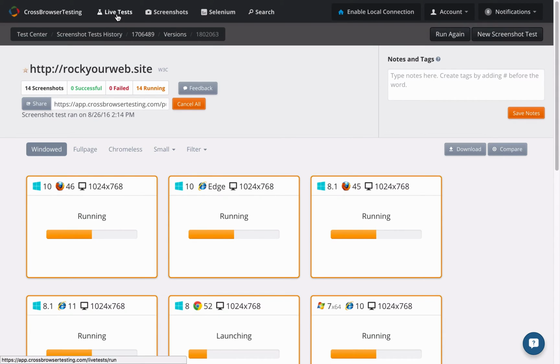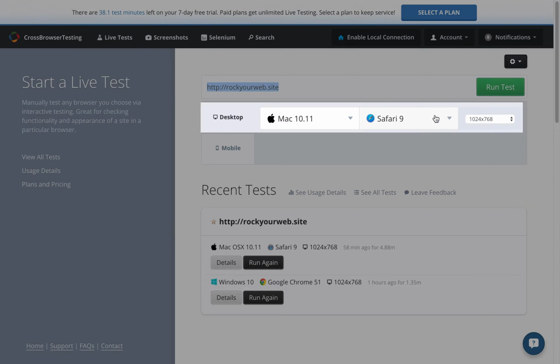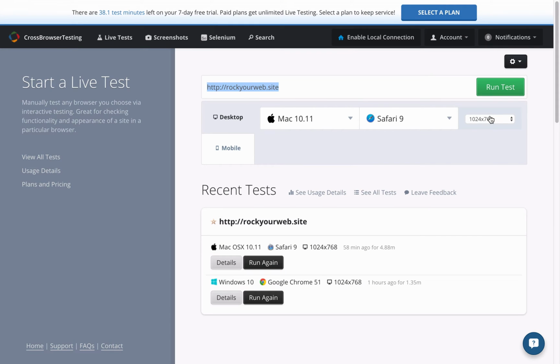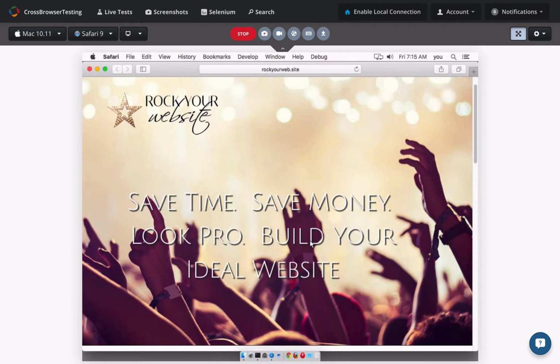While this is loading, I want to show you the other cool thing they offer, but this is a lot slower. And this is called live testing. And so what this does is you choose your operating system and your browser and your resolution, and then it will actually run a simulation of it for you.